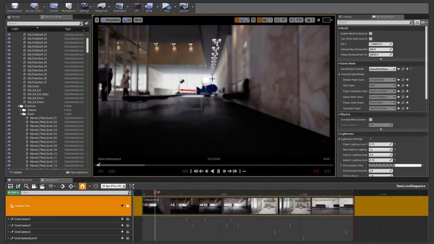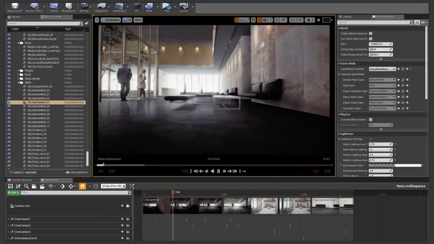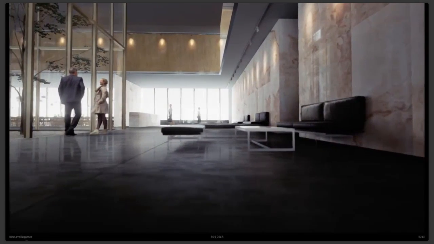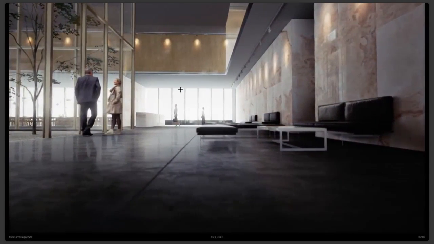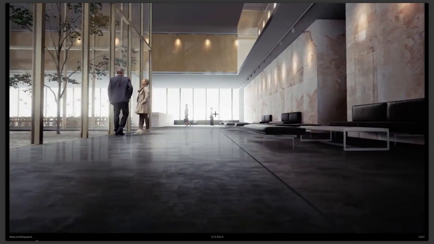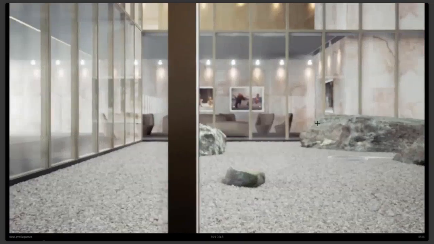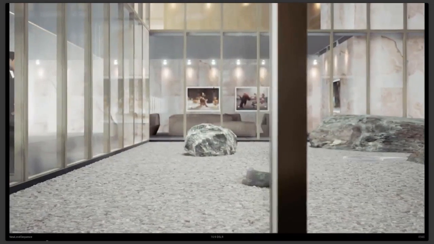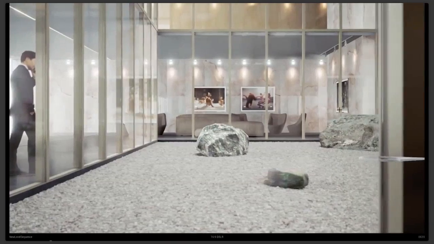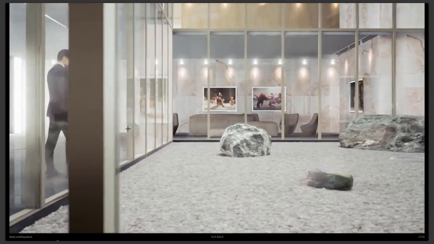If I hide all the game gizmos here, I can just play the camera exactly as it will be played on my hard drive. I can choose to save these images as they're being played, and the quality is practically equal to film. We've got some post-processing effect here.